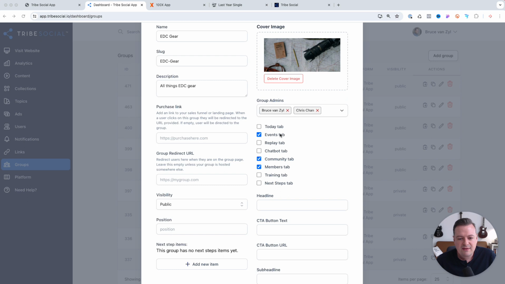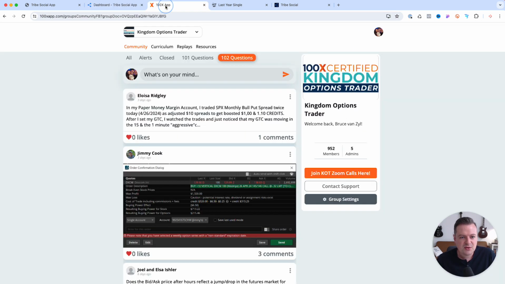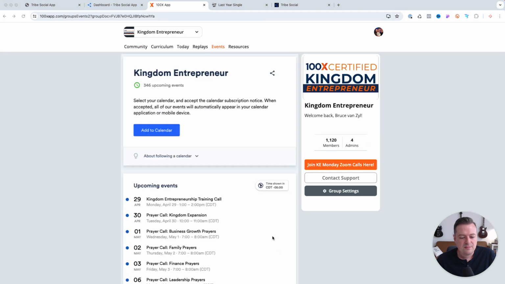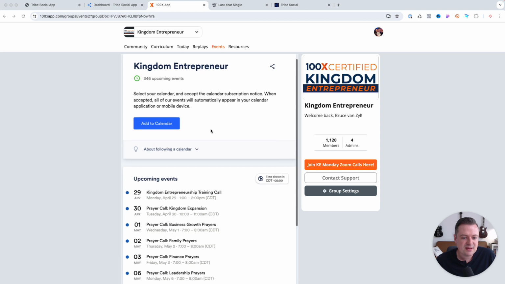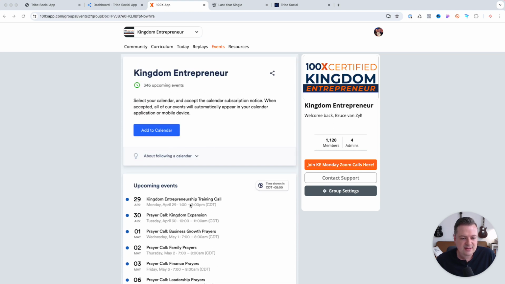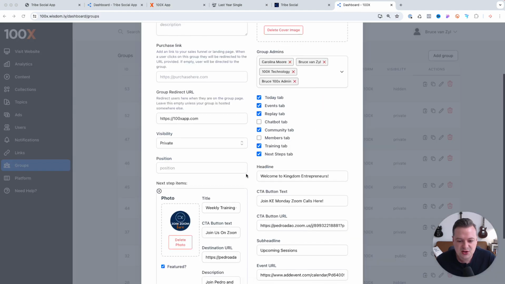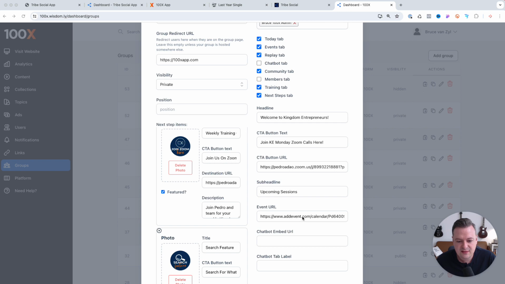Next up, we have the Events tab. This tab can be used to place and embed code inside of the group. I'll show you what that looks like here. Here we're using Add Event. Add Event is our recommended tool for all upcoming events, and it embeds really nicely right here. For this group, you can see that the Events tab is checked, and then here we have an event URL.